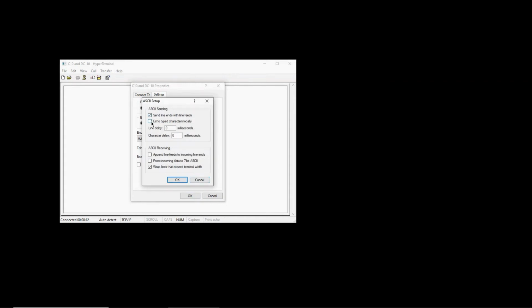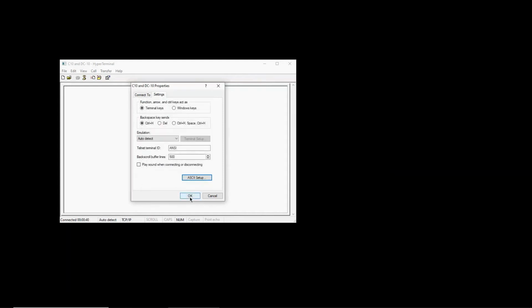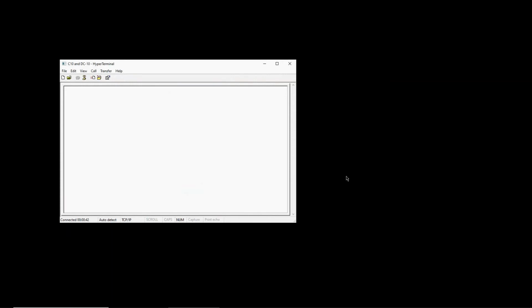Please check all these three boxes and then enter the line delay time here. For TCP/IP connection, I would suggest a value of 350. For serial connection, I would suggest 250 milliseconds. Then click OK. Then click OK again.